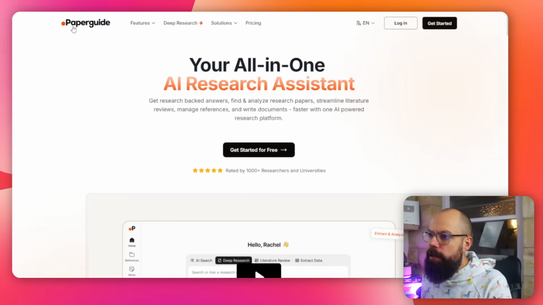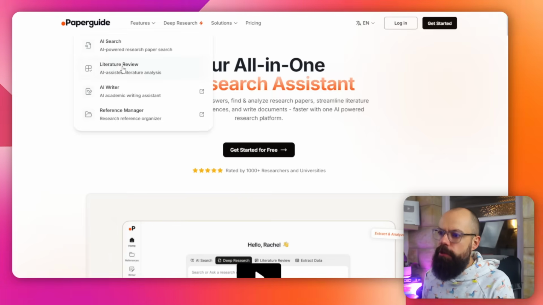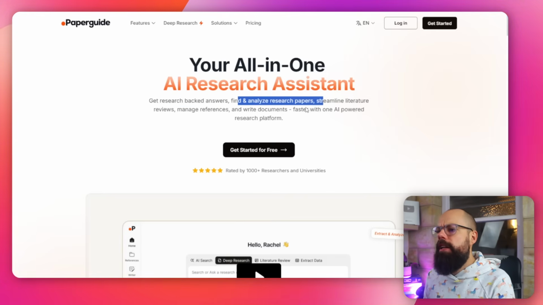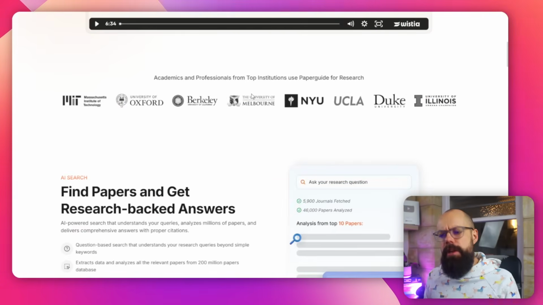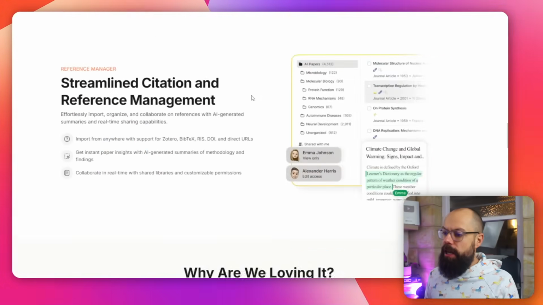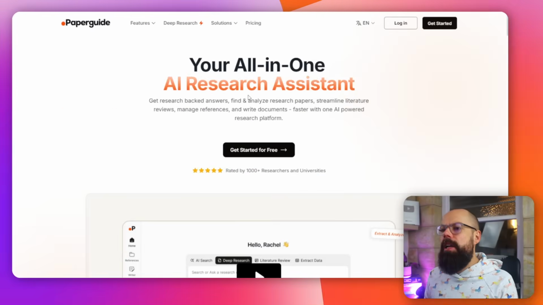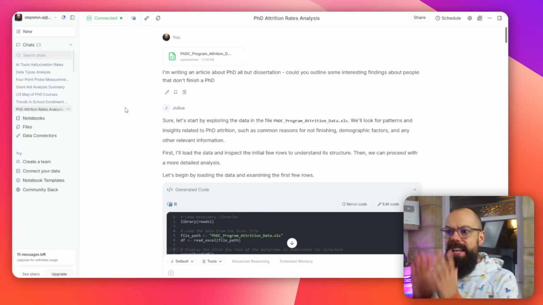Paper Guide is another tool you should know about. Paper Guide here, it's got all of these features. So it's got AI search, literature review, AI writer, reference manager, deep research, get research-backed answers, find and analyze research papers, streamline literature reviews, manage references, write documents. I've not been able to log in right now for some reason, but this is another tool you should know about. Maybe it sits alongside something like SciSpace, but it's not as popular, but it may be popular with you. Go check it out.